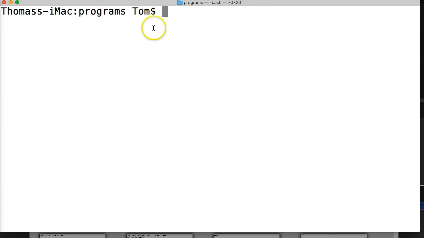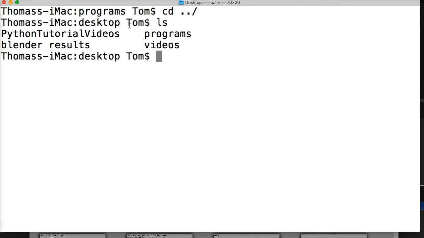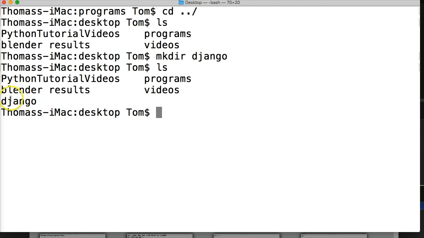In programs, this is not where I want to put it, so I'm going to do cd back to desktop and then do ls, list out what's in here. I got results, videos, programs, Blender, Python tutorial videos. Not where I want to save my projects, so let's go ahead and do mkdir. This makes a directory, and then Django. Alright, hit return, and then list out, and now we see I have a Django tutorial down there. And we're going to cd into there, Django, and now we can start our virtual environment.